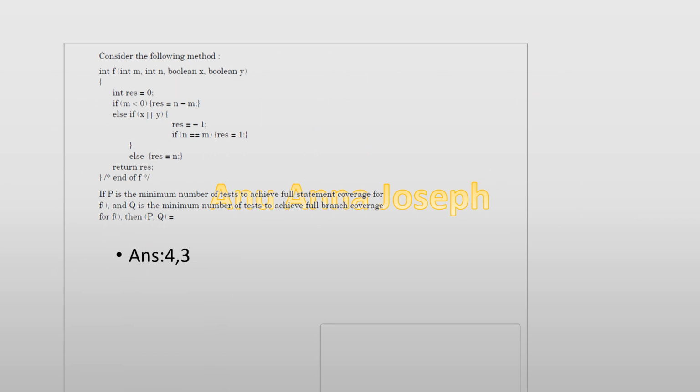Next is to find an output. It is a question from software engineering. That is, if P is the minimum number of tests to achieve full statement coverage and Q is the minimum number of tests to achieve full branch coverage, then what is the value of P and Q? So here we can see x less than 0, one branch is there. Then another one is else if x, another branch is there. And then a third branch is also there. So if you want to cover all the branches, then we must design 3 test cases. So that will be Q.